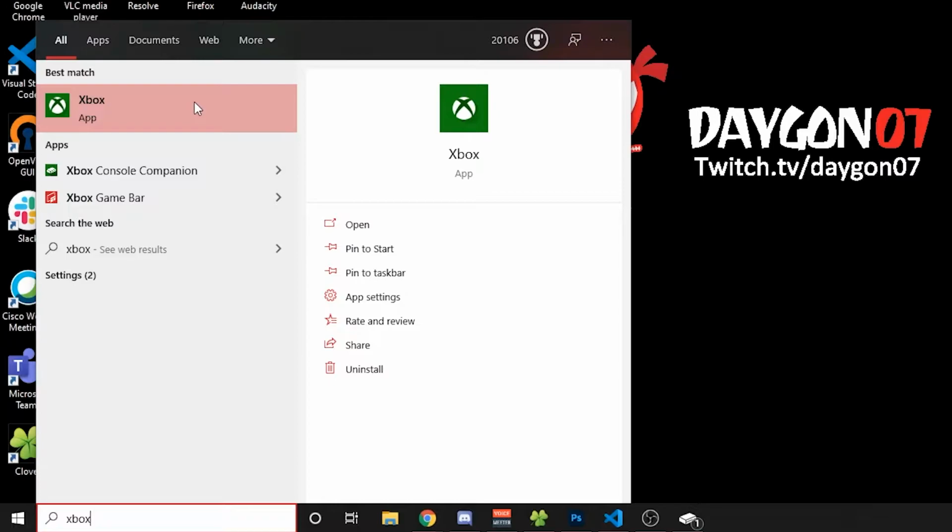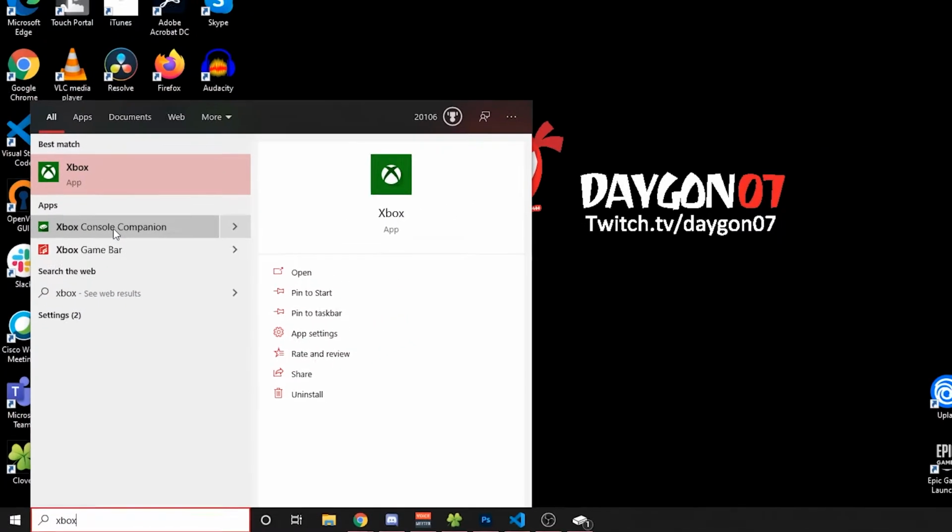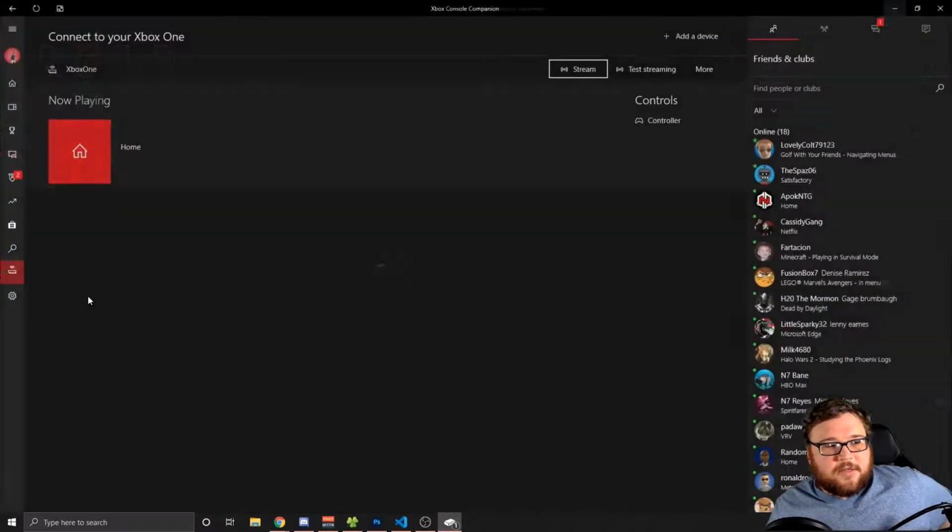There's an Xbox app, which is the Xbox Beta app, that contains the Xbox PC games if you have the Xbox Game Pass Ultimate. And then there's the Xbox Game Bar, which has little widgets that you can put on your screen. So what we want is the actual Xbox Companion app. So let's go ahead and click that.